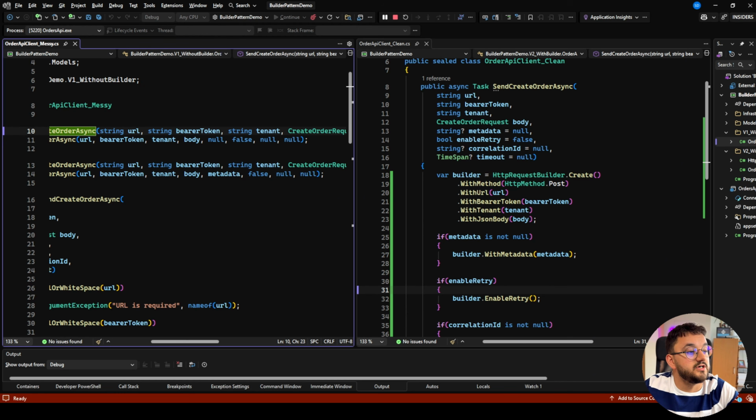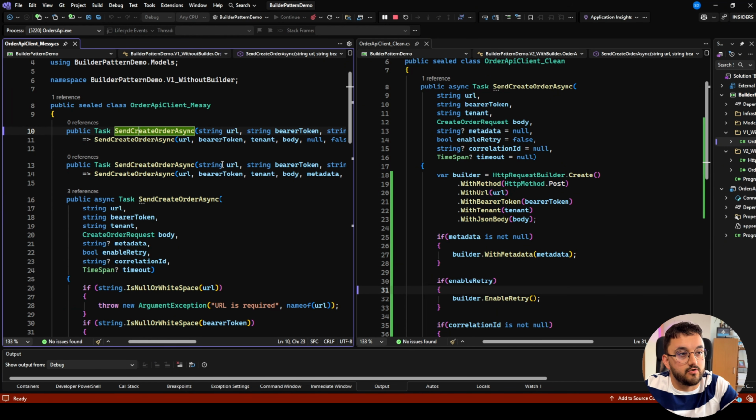Another one is extensibility. Tomorrow product asks for the idempotency key. On the left, a new parameter on every overload, new if block, every caller breaks. On the right, one new method, with idempotency key, callers who don't need it never touch it, and you have zero breaking changes. Also testability. The builder produces a value, which means that you can test header assembly with a simple build, then assert. No HTTP client at all. No mocks, no integration test required to verify your headers are correct.